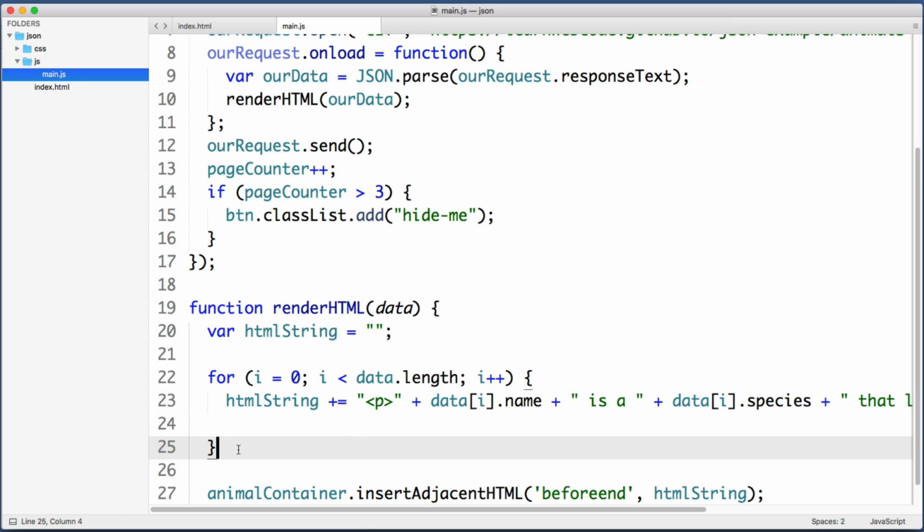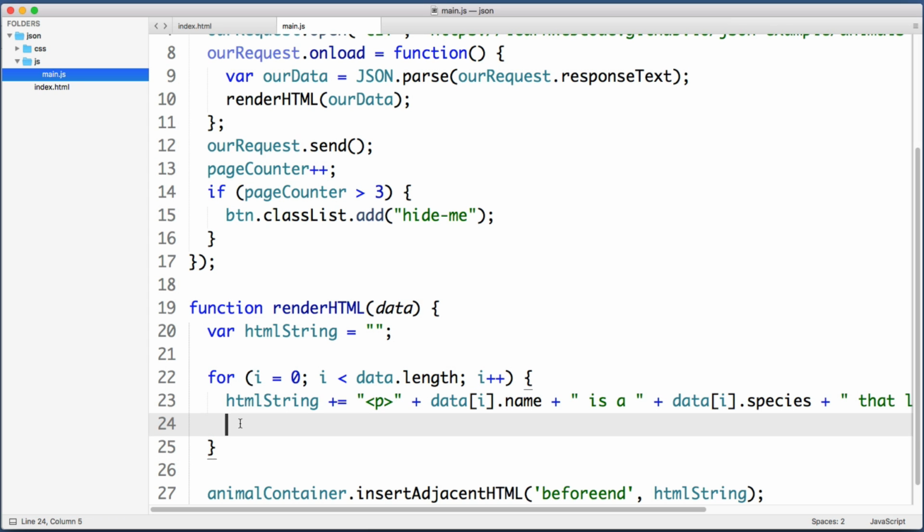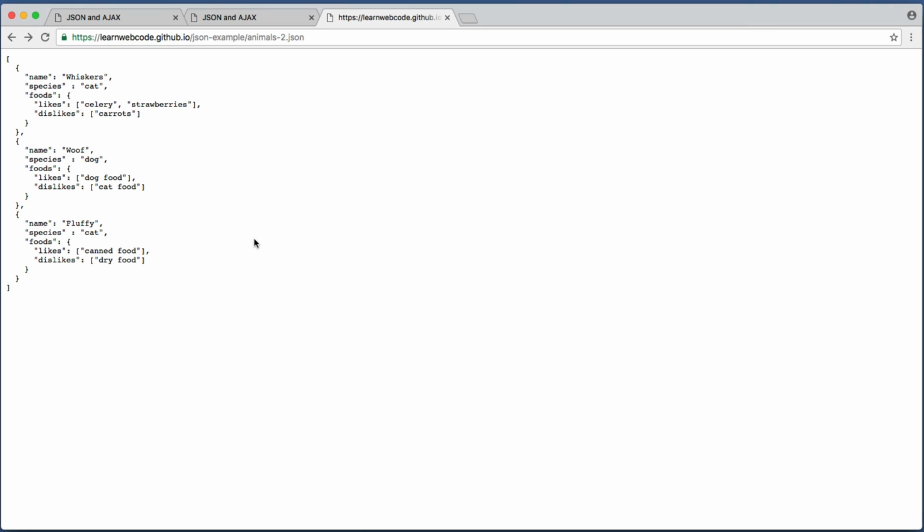And remember that currently we are in a for loop. So the code we write here will run once for each object in the array. So we just want to look for the current object's foods property, and we want to look inside it for the likes property, which is an array. And then we just want to loop through that to list out all of their favorite foods.